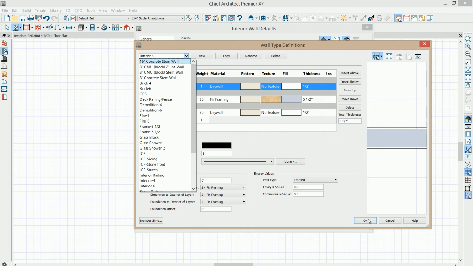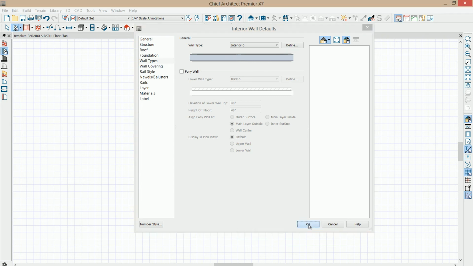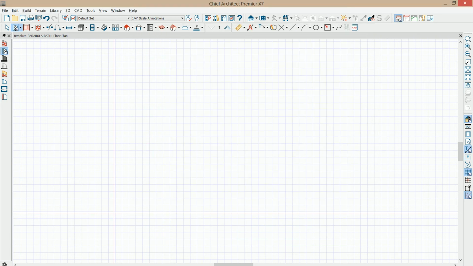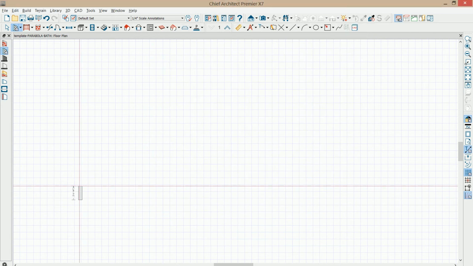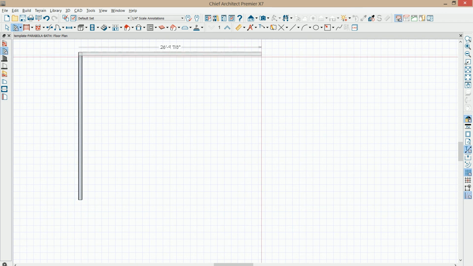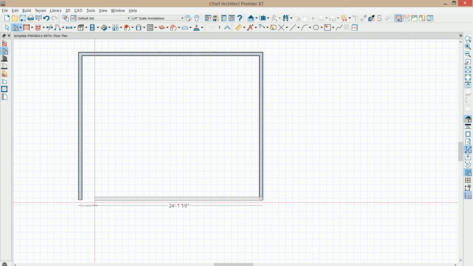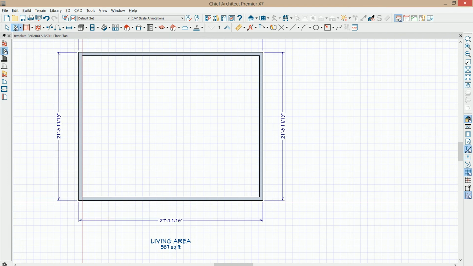Now that I have our wall type selected as interior 6 for the default, I'm just going to begin drawing out the shape of the room. So using the wall type, I'm just going to right click and approximately create the shape that I'm after. And to begin with, I'm just going to create a rectangular room. Notice when I finish, my dimensions are automatically placed. That's because I have my auto exterior dimensions turned on.